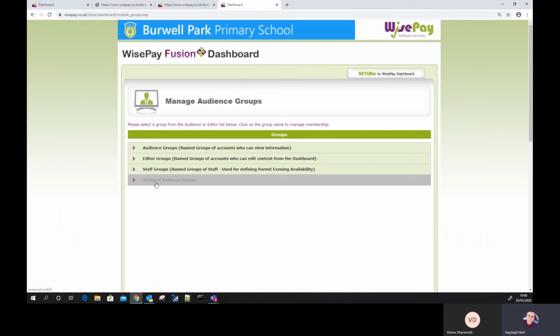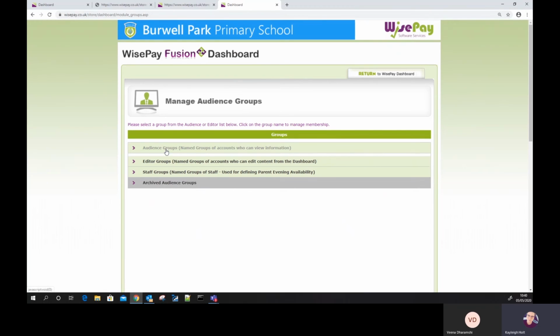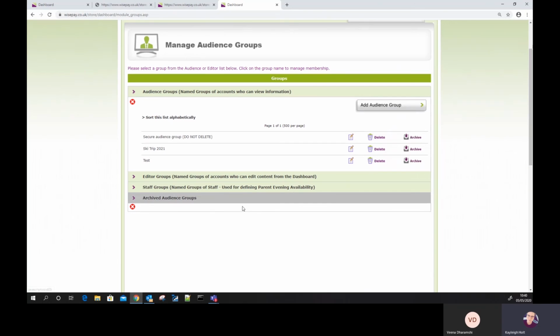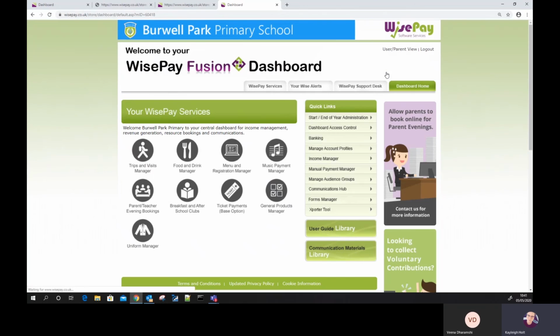And we also have archived audience groups. So again, if you're finished with an audience group, we wouldn't recommend deleting it unless obviously you've never used that audience group before. But what you can do is select the archive and it will go into the archive folder below. So if I return to the dashboard, now we also have the communications hub.